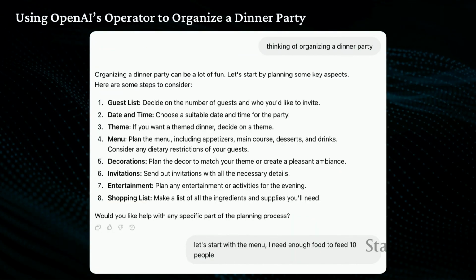So I started with, I'm thinking about organizing a dinner party. It replied with these chat messages, here are the things you should think about. I'm like, cool, that's useful. I probably will start thinking about the menu.